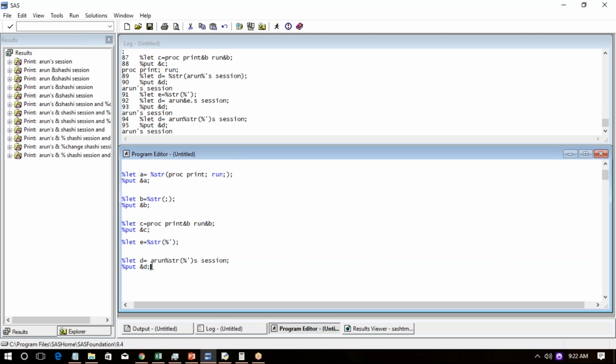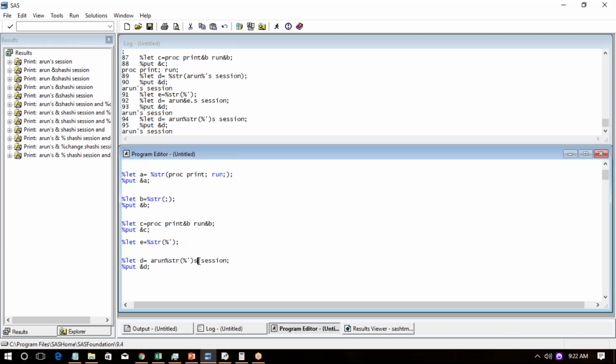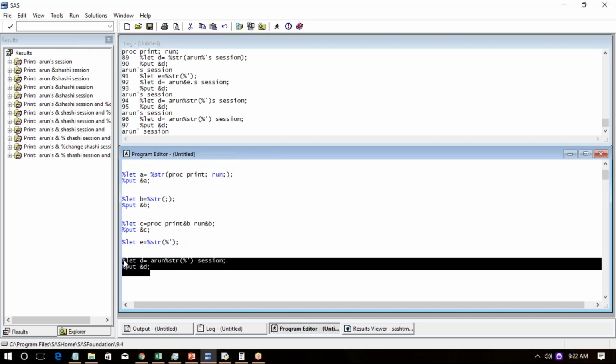Hi Arun. Yes, Jyoti. In the last second row, you have mentioned that d is equal to Arun percentage str percentage and single inverted comma, and after that you have mentioned s. So do we have to use s here? Exactly, my target is to assign this value to a macro variable. S is the value that I want to assign. This is not a part of it. If you want to omit it, you can, but it does not make any sense in the output. You will get Arun, single inverted comma and session.